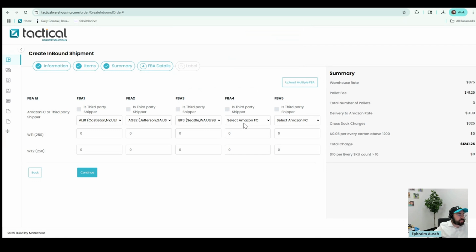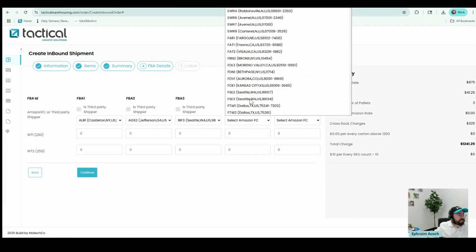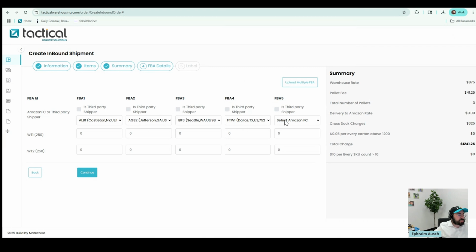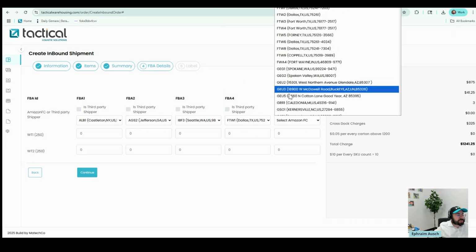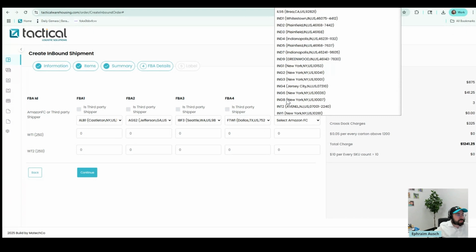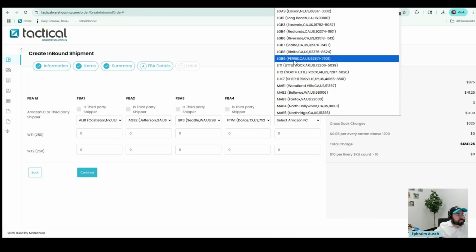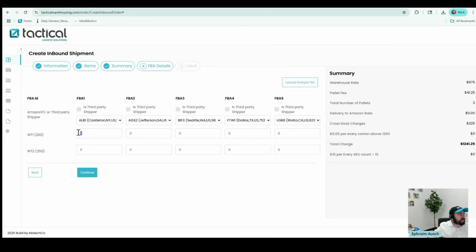This one's going to Seattle. This is going to Dallas. Let's say this one is going to the California one, LGBA. So from this 250, we got to put in here, let's say 100 here, 75 here, 25, 25, and 25. So same with here, 100 here.